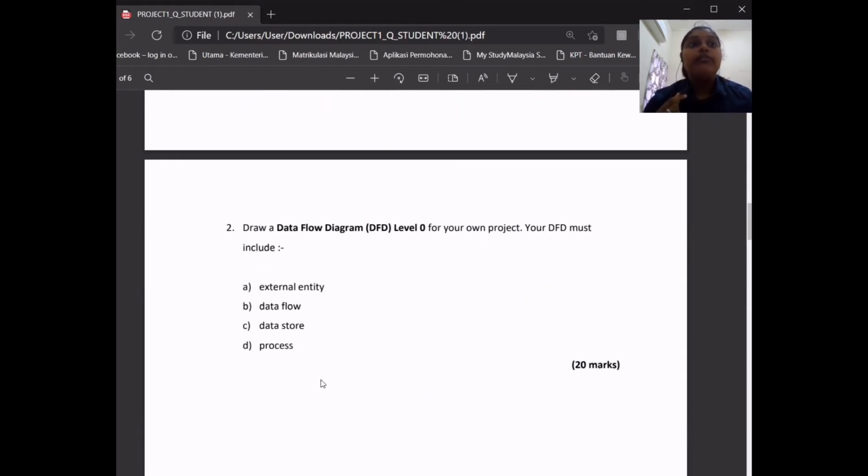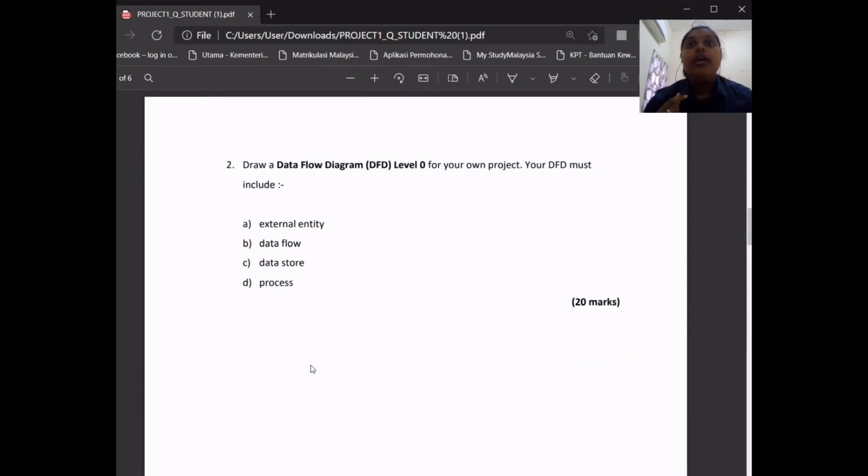We also have the data flow diagram, which is the DFD. My teammates will explain it. So that's all from me.